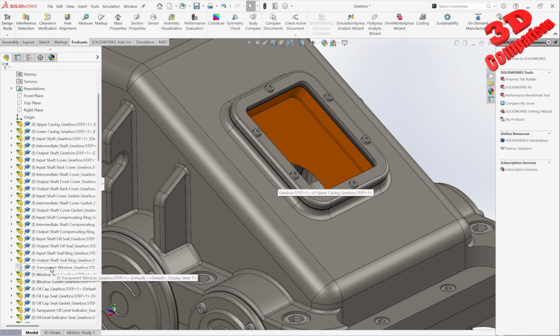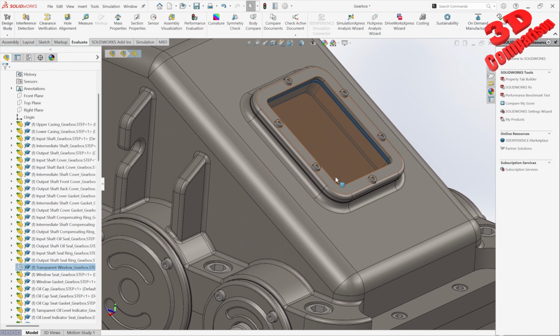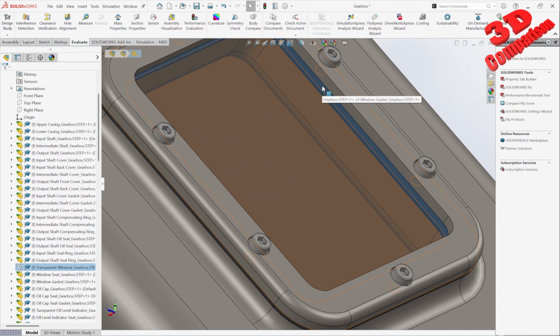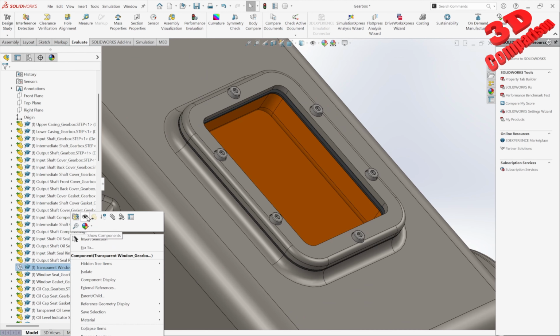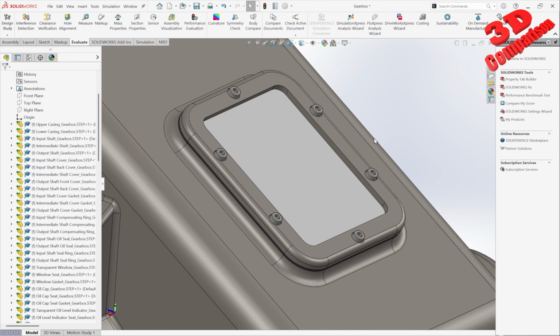If I select the transparent window gearbox component over here within the product tree, that will also be visible over here with a blue gradient within the viewport. So I can right click and click over here on show component, that will make it visible.